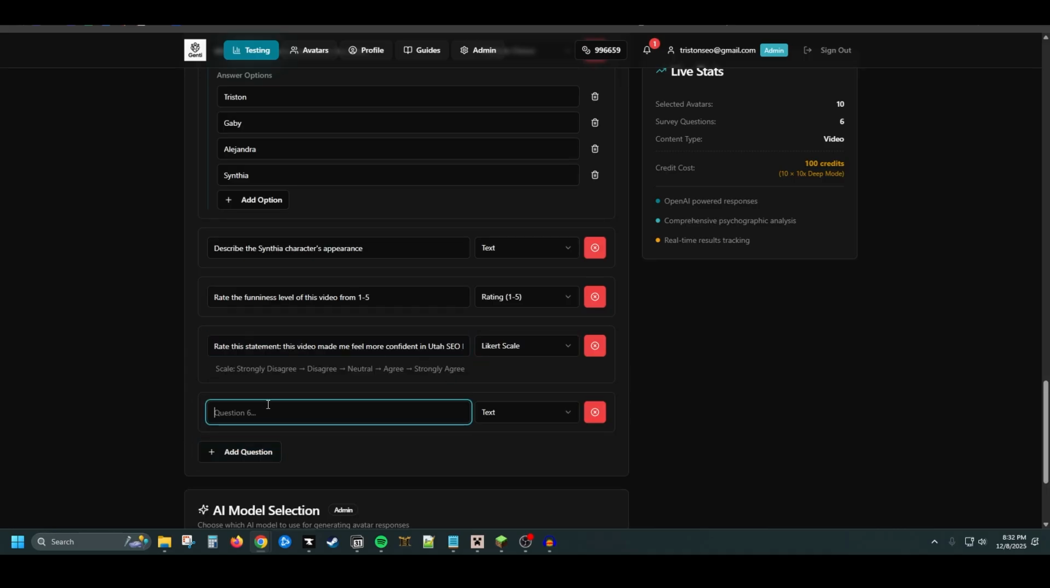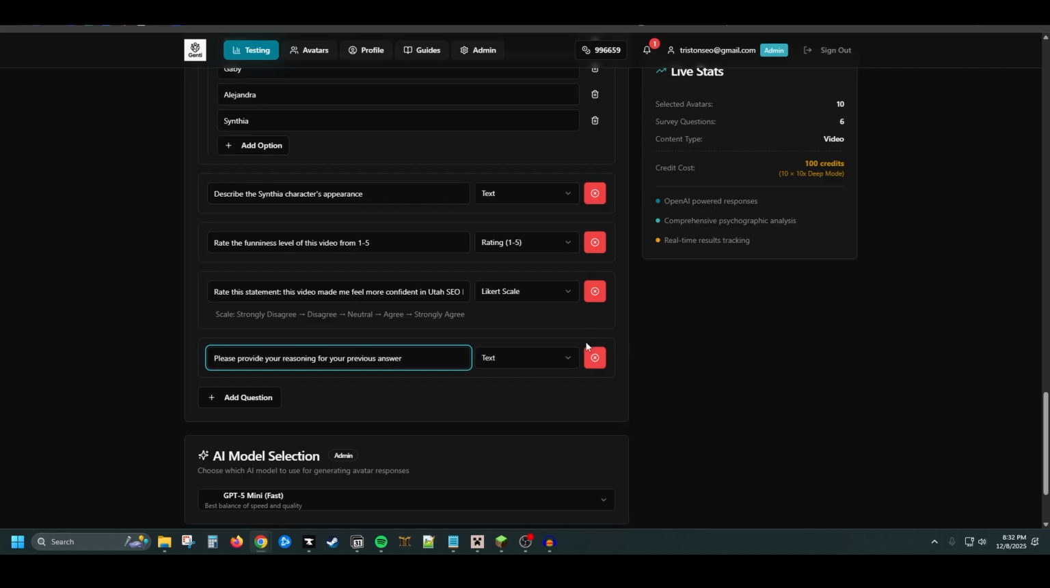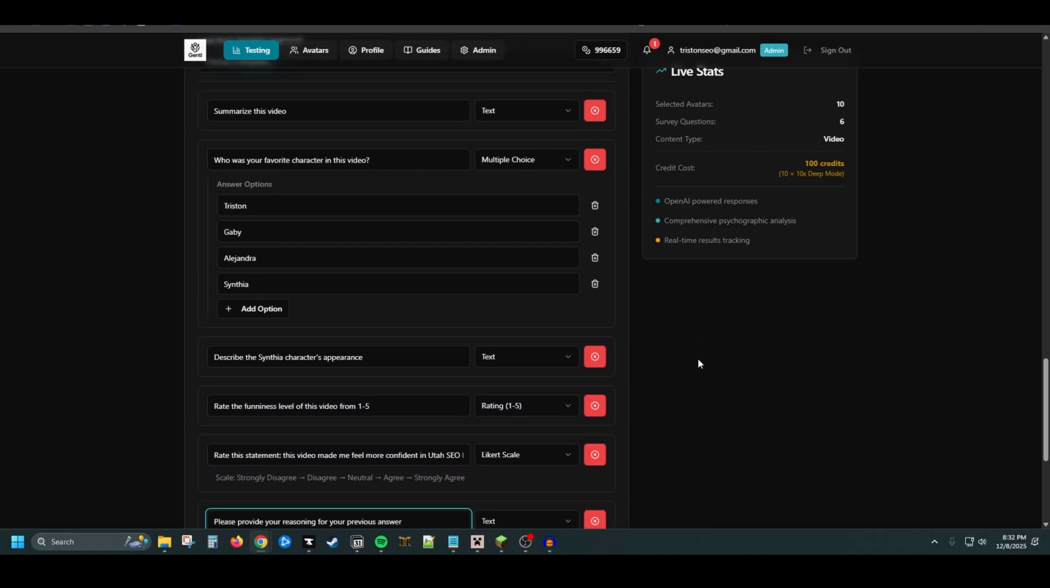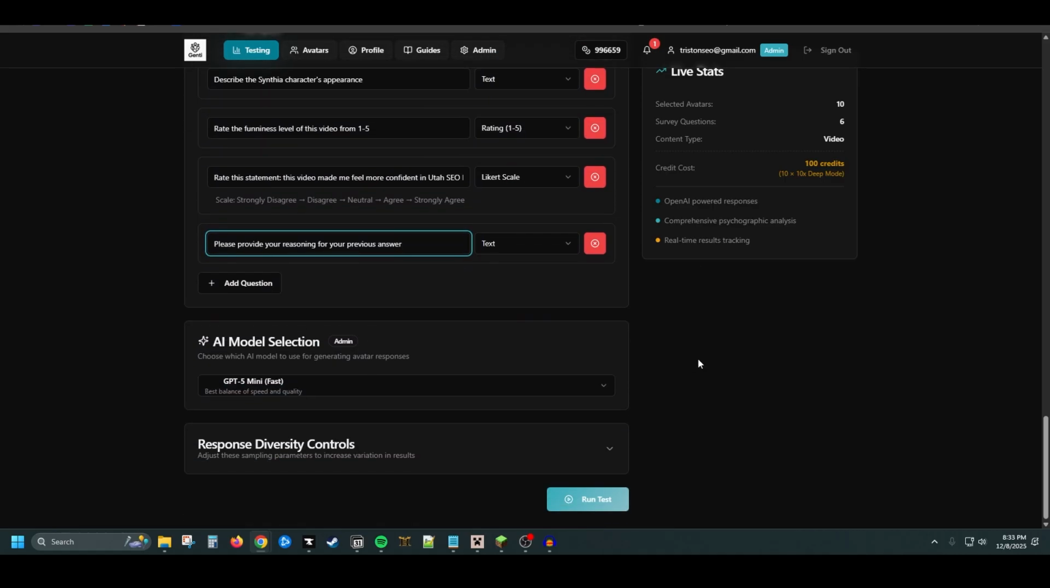And with Likert scales or with the ratings, I always like to add in, "Please provide your reasoning for your previous answer." Okay, and you can have as many questions as you want in here like that. It's all going to be just fine. But I think that's pretty good, and we'll leave everything else as is.